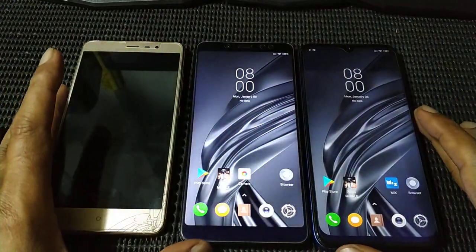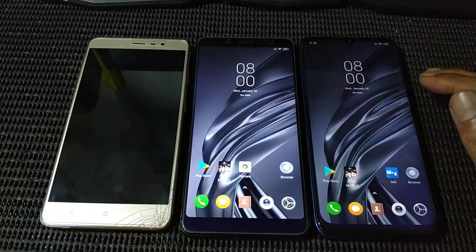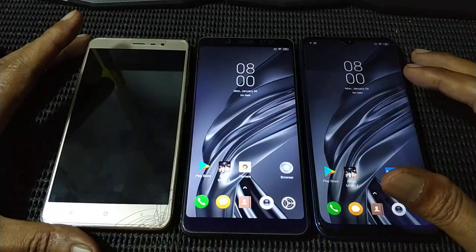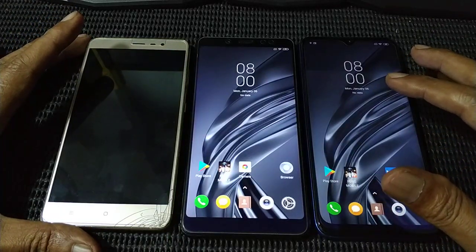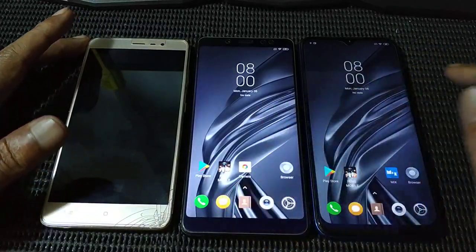So that's it, the video for me now, for the 1 hour. Enjoy your PUBG at smooth ultra setting. These two devices, no problem.